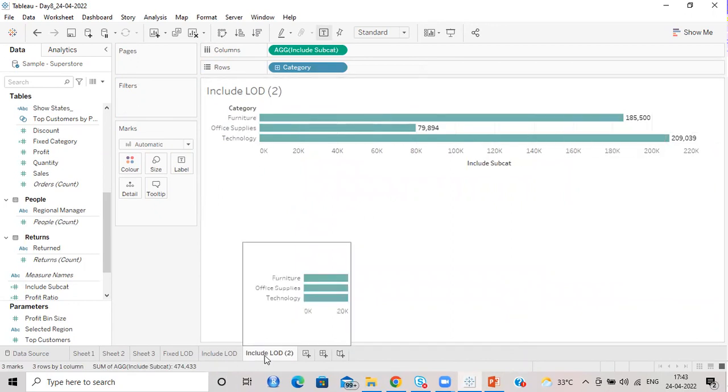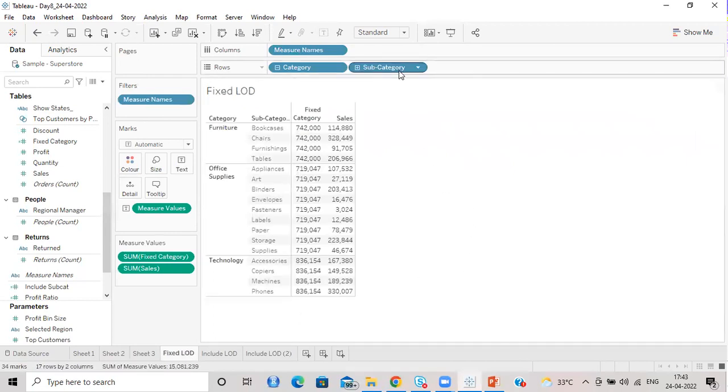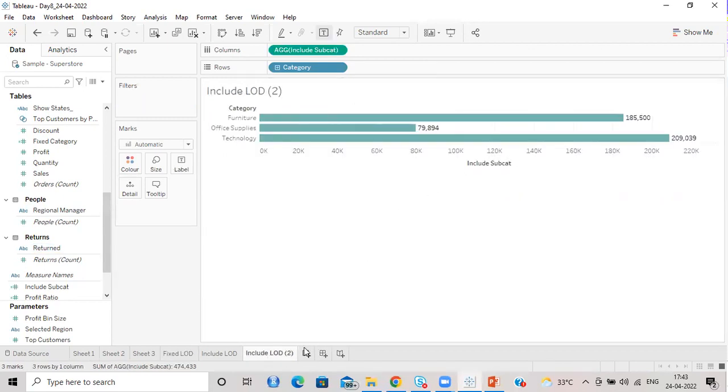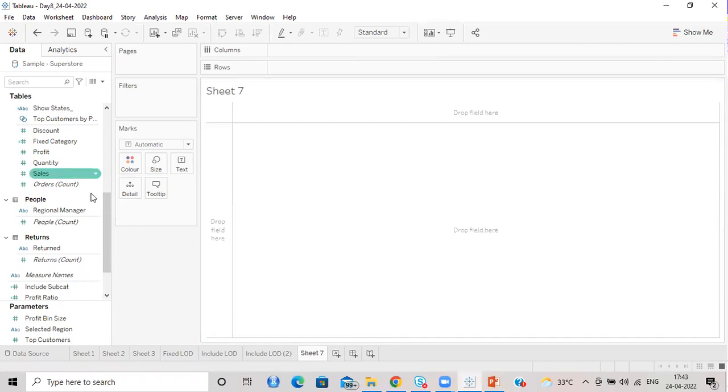So include helps you bring in one or more dimensions into the calculation that may not be part of your visualization. But on the other hand, fixed doesn't respect what you bring into the visualization. It will only show you the values how you have defined. So far, so good. Okay, now there is something called exclude. What exclude does is it is the opposite of include. It will exclude something that you have mentioned in the calculation.